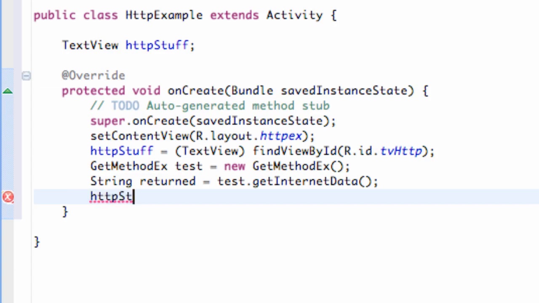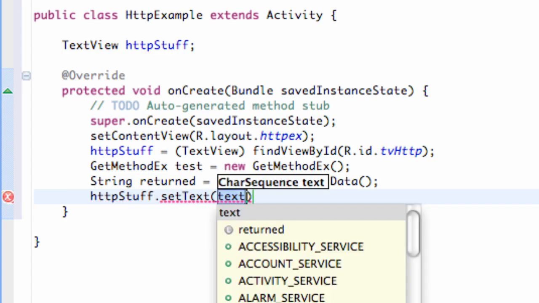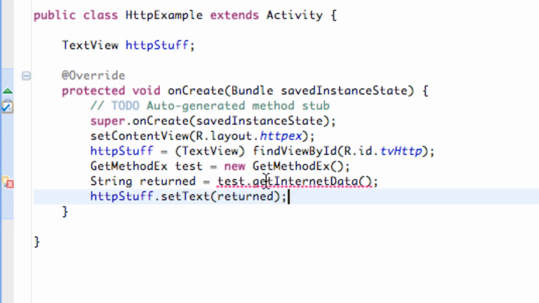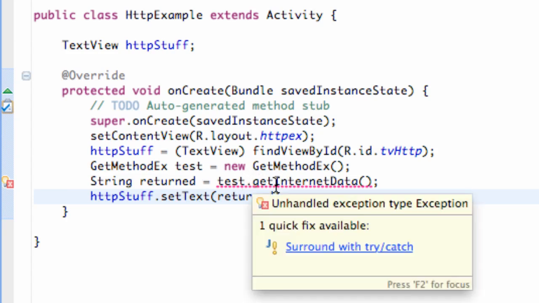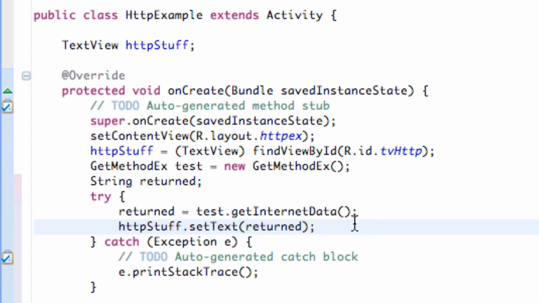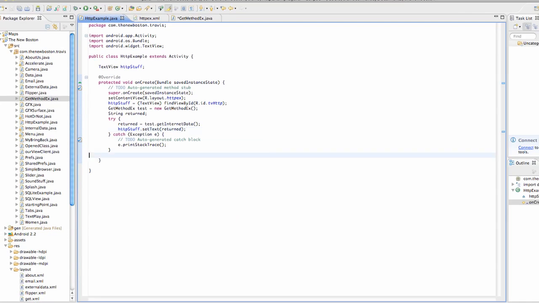And then we're just going to set our text view that we have set up to equal that string. So again, just HTTP stuff. We're going to say dot set text to our new string that we just created called returned. Also we have to add a catch clause around this, because again we're working with an exception of some sort that could be thrown. So we also want to set this text within that catch clause as well. Then if it doesn't get set to anything, we know we have some sort of error. It's always good to keep in mind how our application runs and if it's actually working.